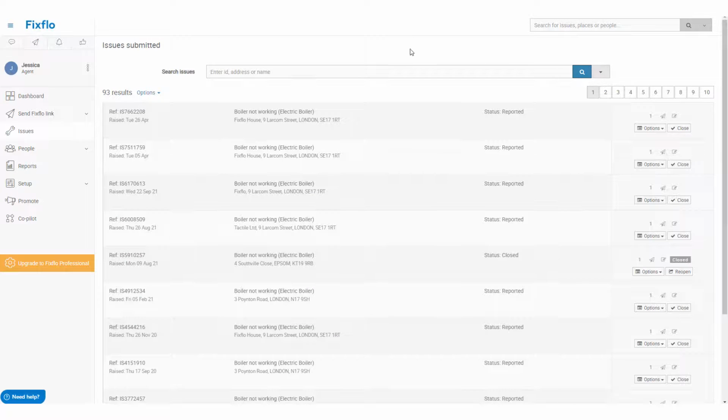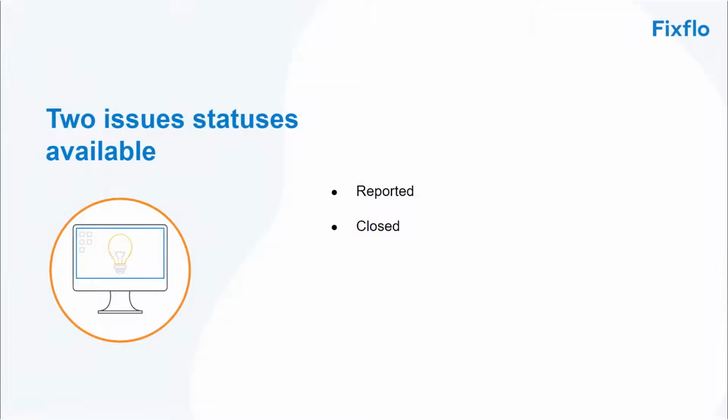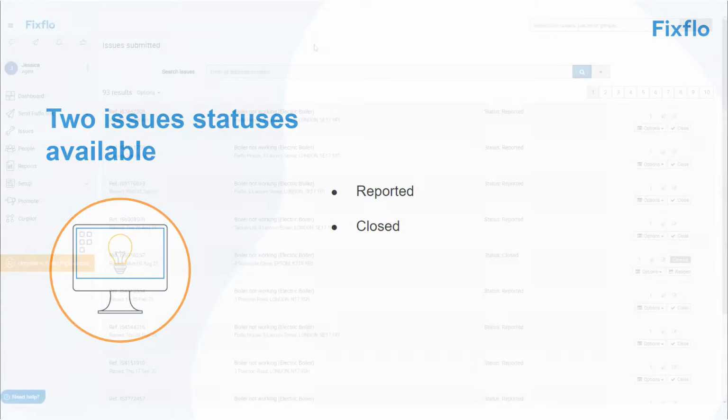10 issues are shown per page, and you can flick through the pages here. On each issue, you can see the IS number. This is provided by Fixflo and is unique to this specific job. You can also see the date that the issue was raised, the issue title, the address, and the issue status. There are two issue statuses available on Fixflo Basic: reported and closed.